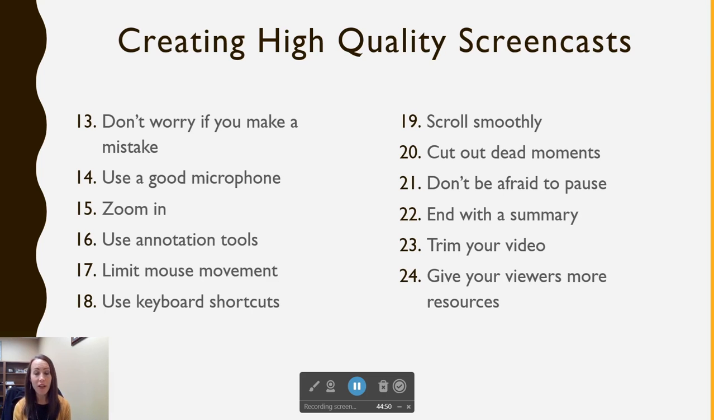And then make sure to use a good microphone. Oftentimes the microphone in our laptops is fine, but make sure it's working properly and it sounds good. It has good audio. If you need to add an external microphone, if yours isn't working well, then you need to do that to provide the best audio for your students as possible.